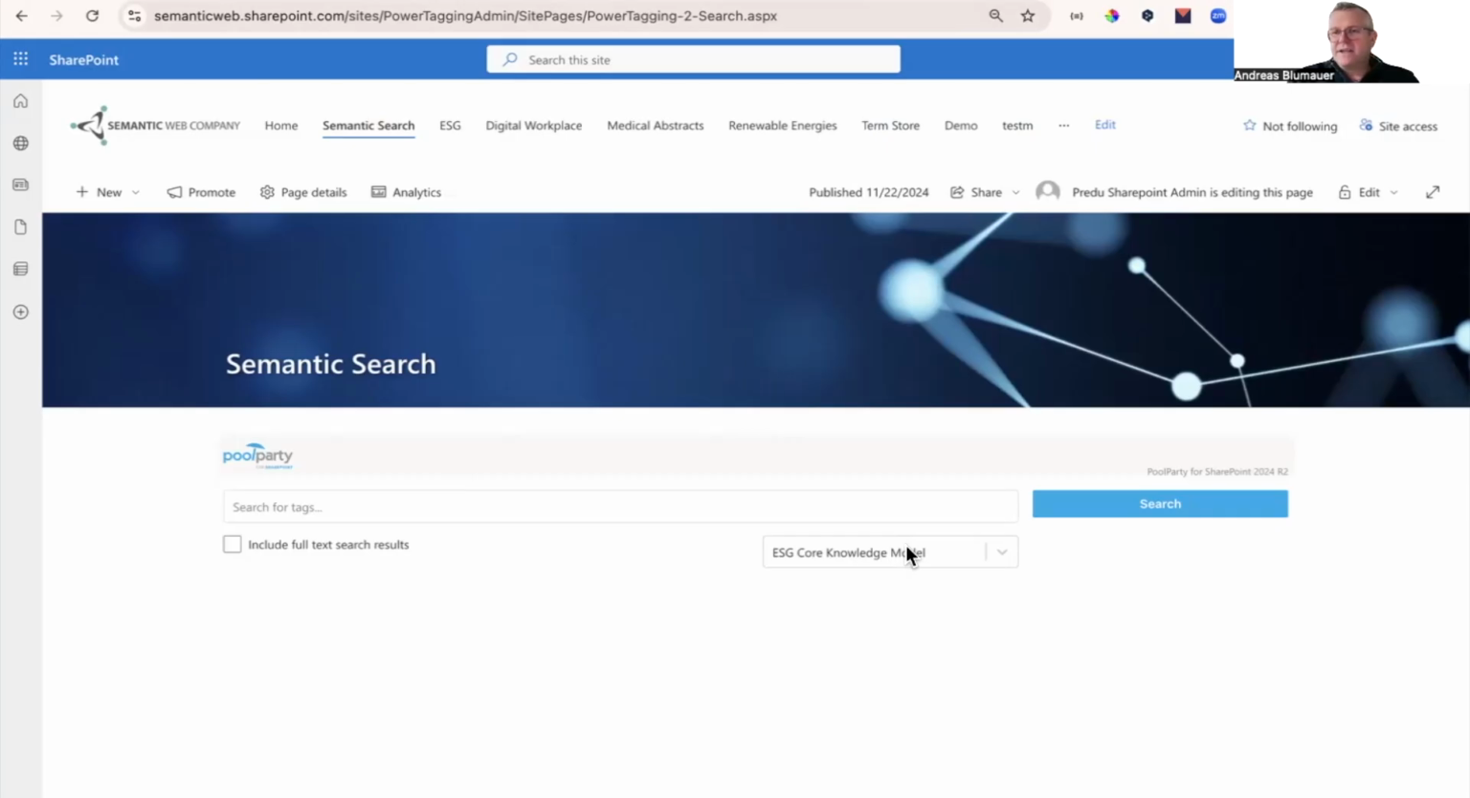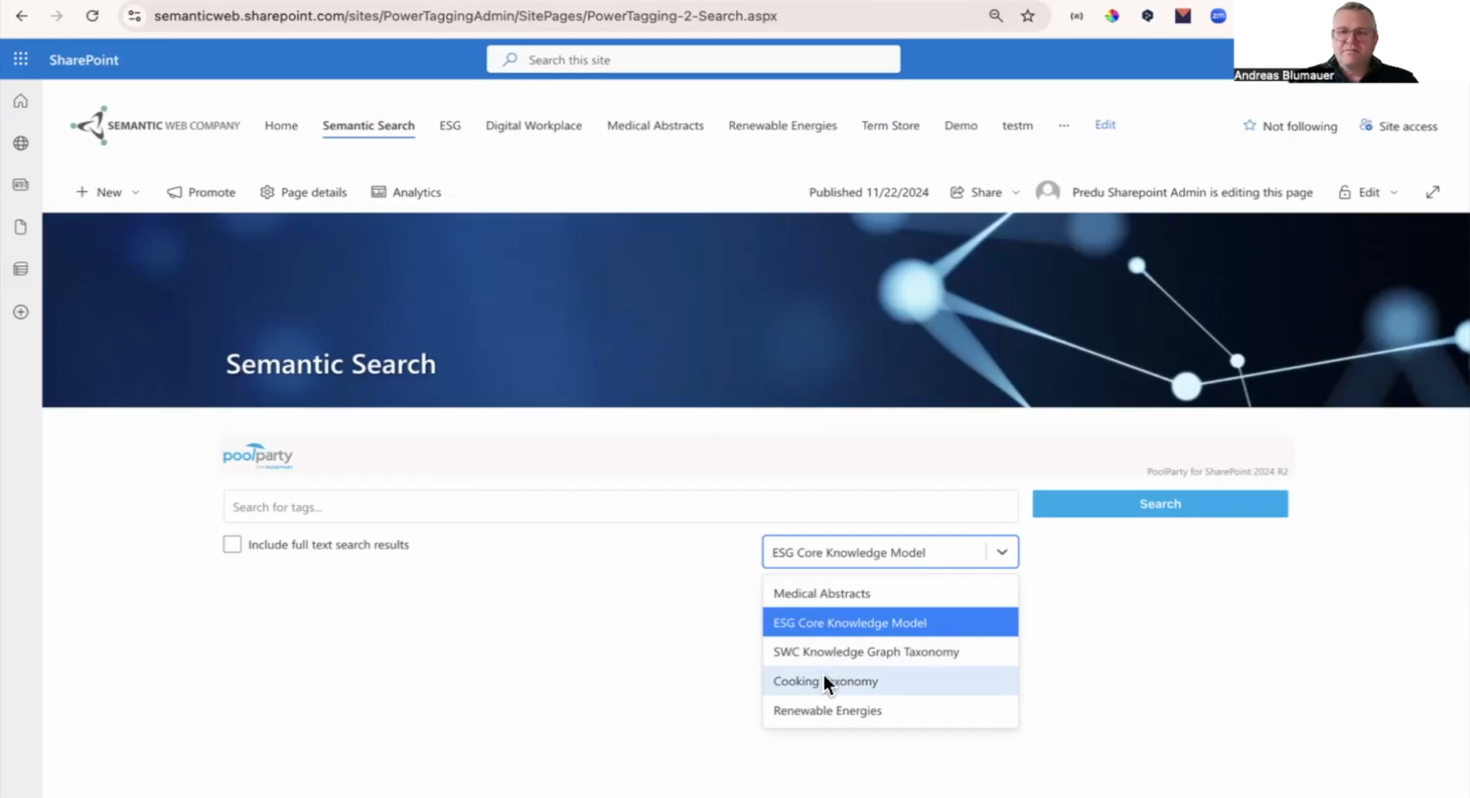Okay, let's take a look at an example. So here we have a couple of predefined search domains. You can connect your content to different taxonomies. Later on, I will show you quickly how that works. That's all made available in a very clickable, user-friendly way. But here you see the end user interface.